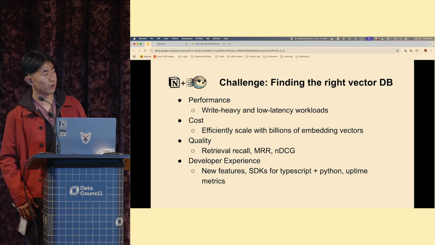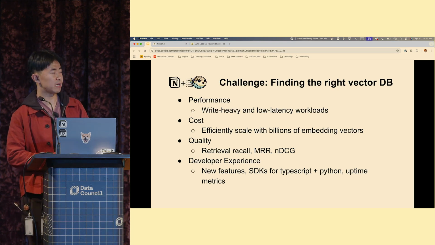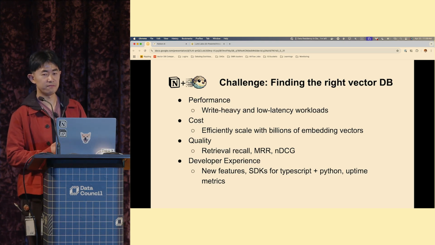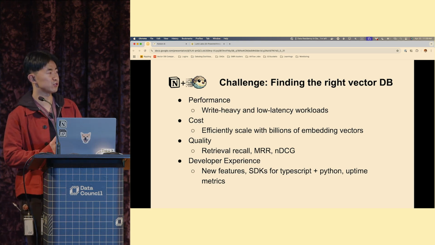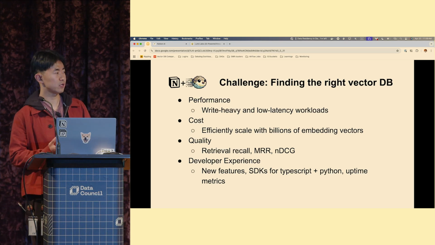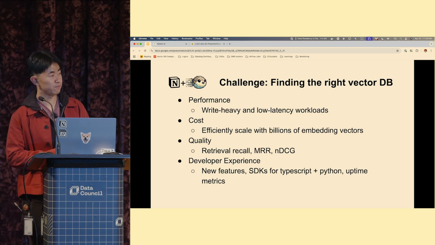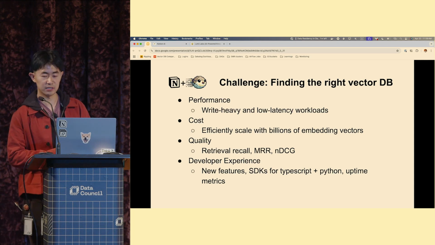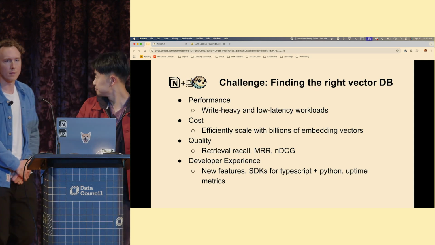And lastly, we wanted to find a vector database that supported the programming languages that we use at Notion, such as TypeScript and Python, and also a vector DB vendor who we can partner with, essentially being able to help drive the product roadmap so that we can continue unlocking new features for our customers with quick turnaround times. And fortunately for us, we discovered Simon and the rest of the turbopuffer team. Over to you, Simon.